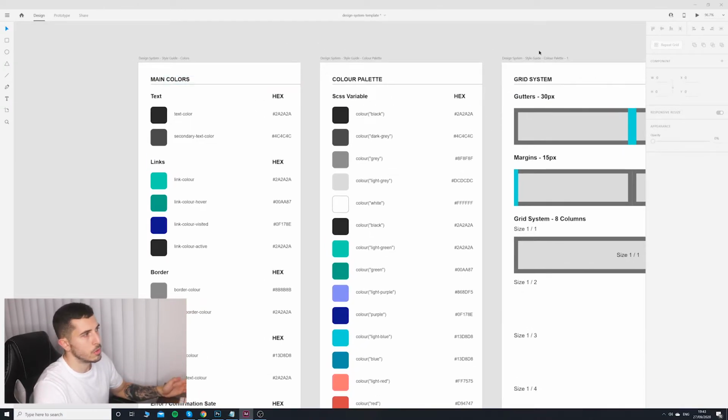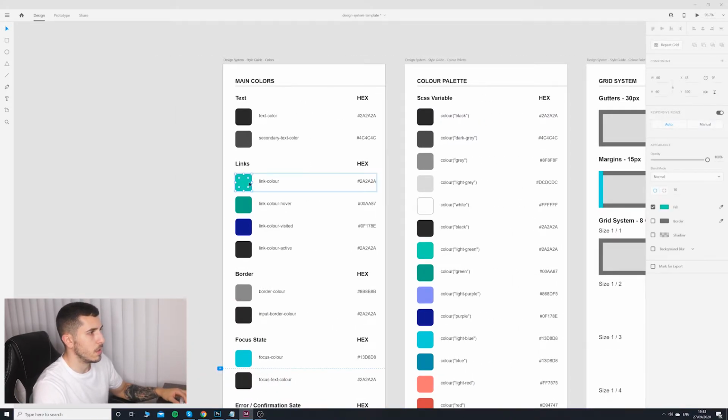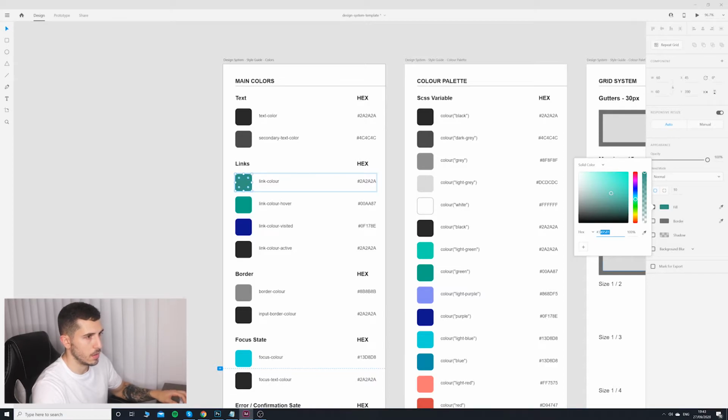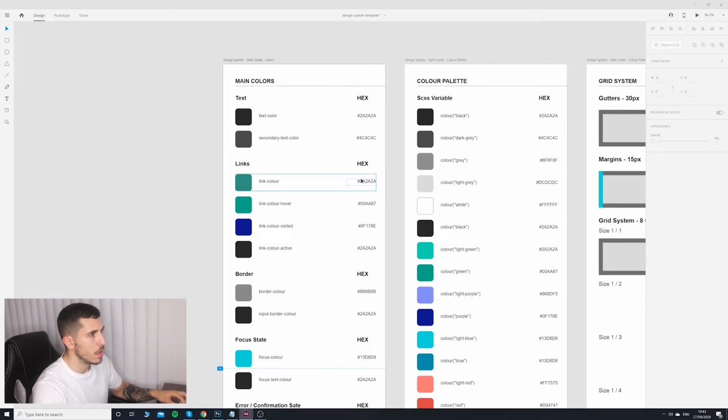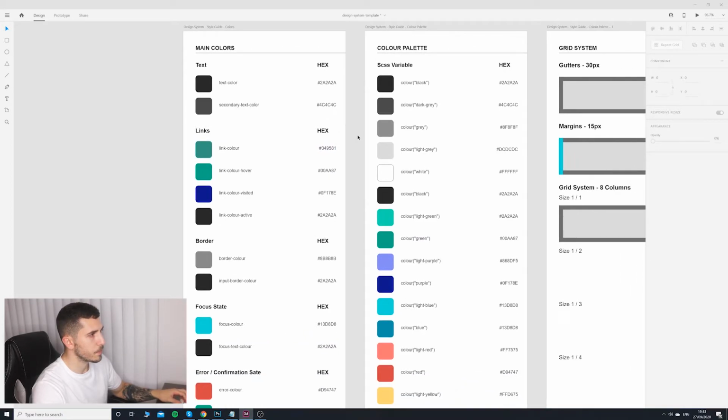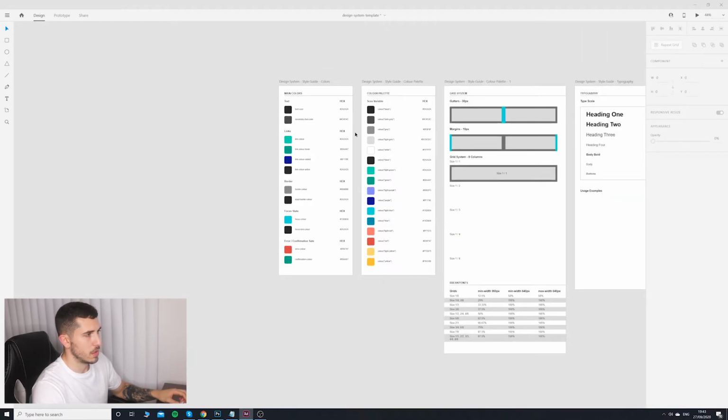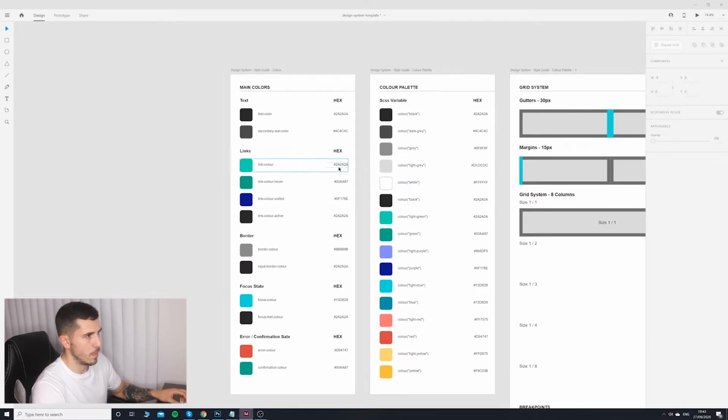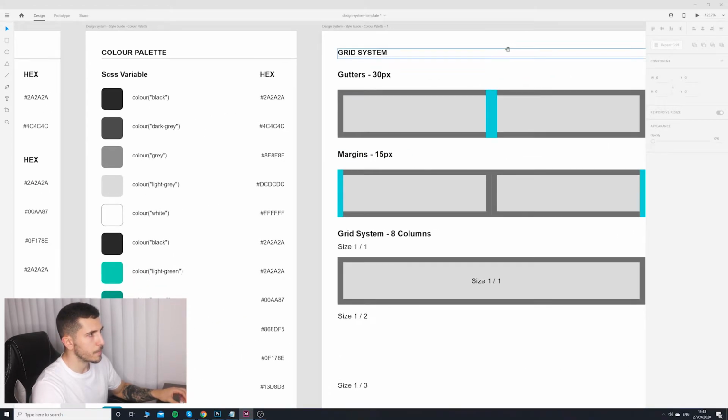Okay, so in order to do that, let's say you want a different color for the link, you're just going to double click on it, select your link color, then copy the hex, double click on the hex and paste it. I'll just undo that because I want to keep my original colors.